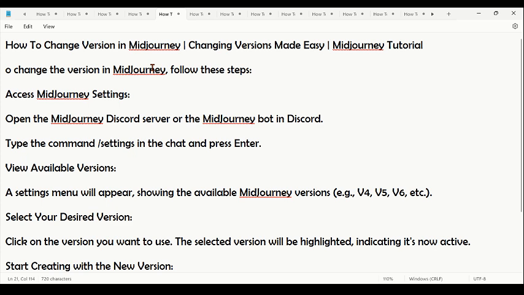showing the available Midjourney versions, e.g. you can have V1, V5, V4, V6, which are the available versions of Midjourney that you have in Discord. Then from there, select your desired version, then click on the version you want to choose. Then the selected version will be highlighted, indicating it's now active.